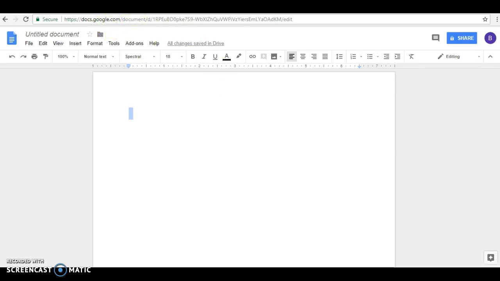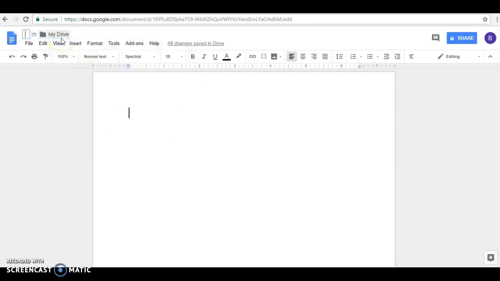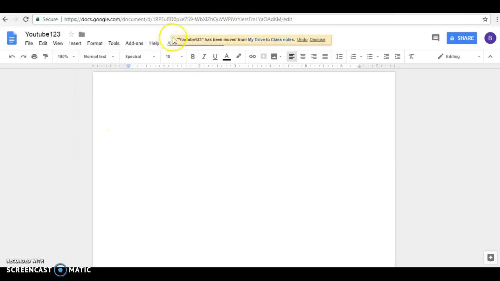This is because your Drive is basically what connects all of the work that you do on Google. To access your Drive, it's very simple. You Google Google Drive, and as you can see, when I hit this folder tab, I can see all of the folders that I have in my Drive. If I wanted to move this document called YouTube123 to my Drive, I'd hit folder, I'd hit my Drive, and I'd hit one of my already created folders, and I'll move it here to biology class notes, right? Now it'll display a notification: YouTube123 has been moved from my Drive to class notes.